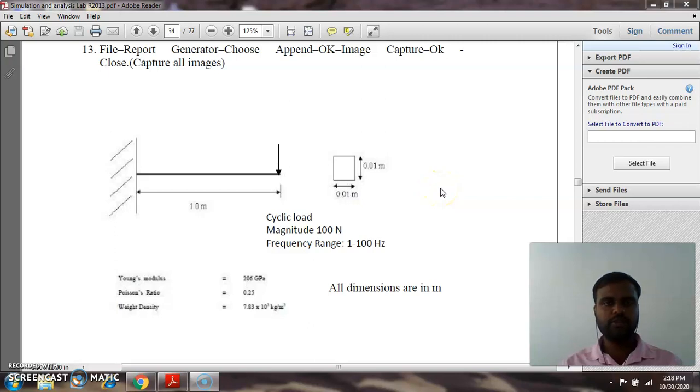Hi students, in this video we are going to discuss transient analysis of a cantilever beam using ANSYS APDL software. This is a cantilever beam. In transient analysis, initially the load will be 10 Newton. After a short time duration, it will be 100 Newton. Based on time, the load will be varying, right?